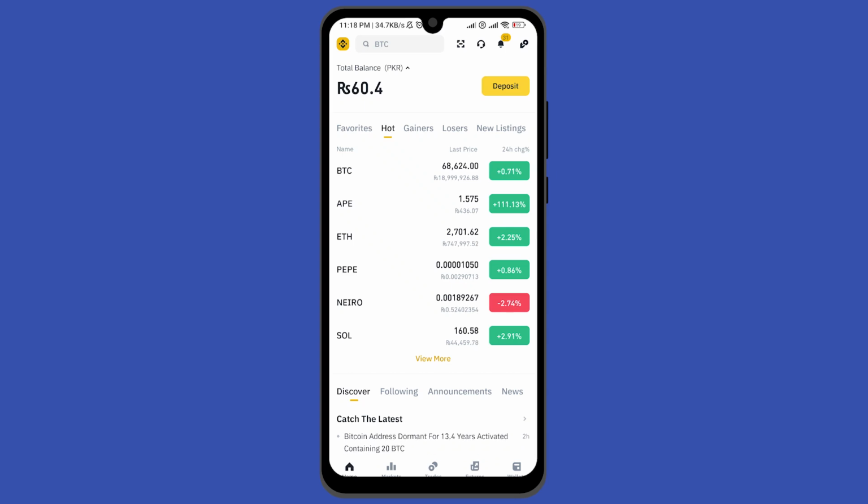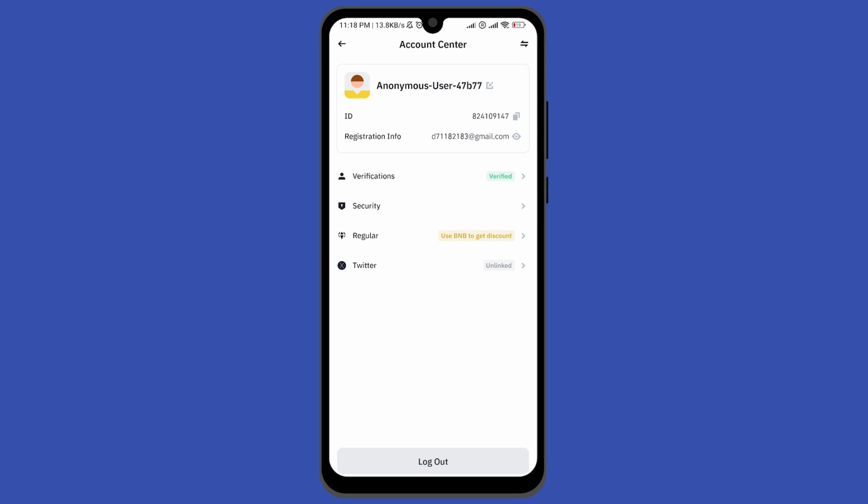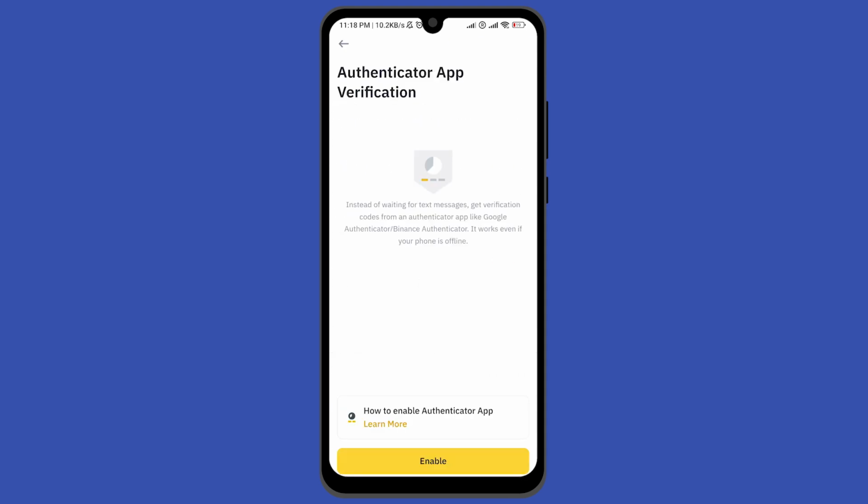So I am going to my profile by clicking on the option which is on the top left. And here I will click on my profile. And on the second number, you can see the option security. Click on it. And here is the Authenticator app. Click on it and tap on the option enable.